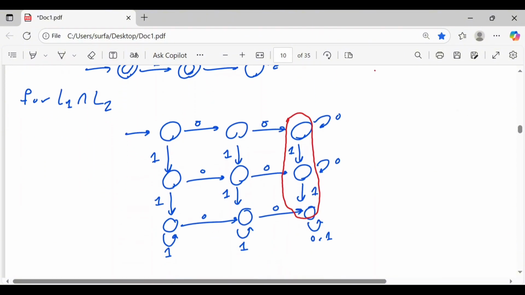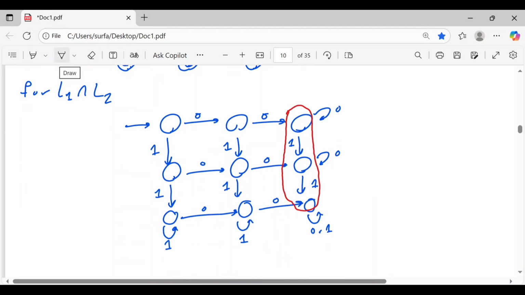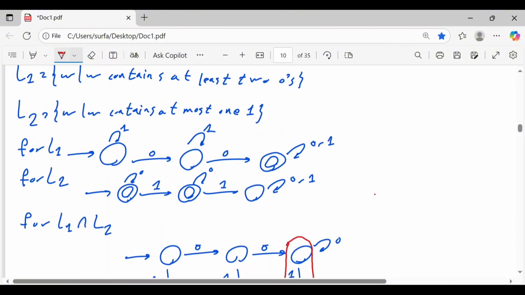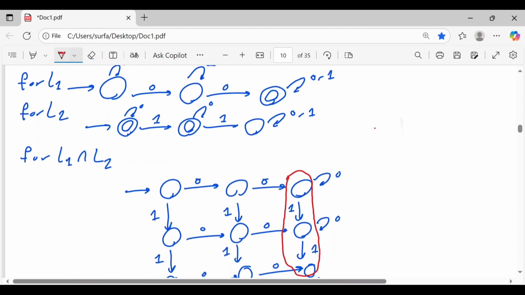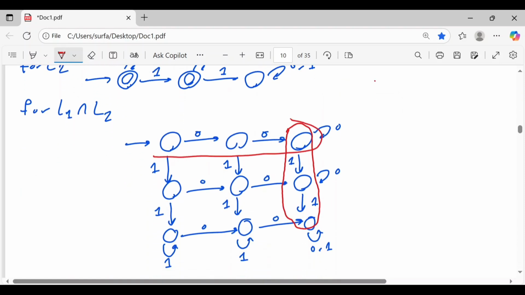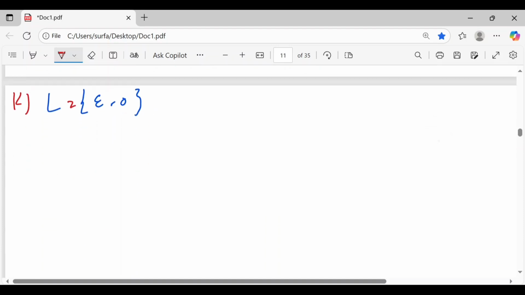And we know that the acceptable states are, let me see again, will contain at most one 1. So are these, and this part are our acceptable states for L2, and the intersection of them are these 2 parts. So yes, this is the DFA for the intersection of L1 and L2. That was for part J. Let's go to the next part.